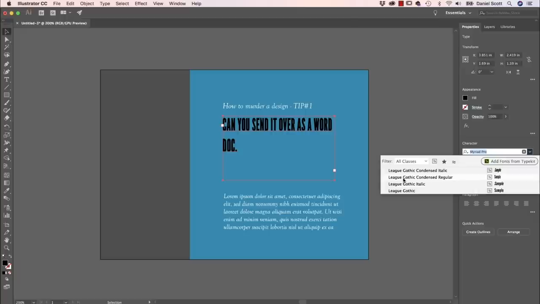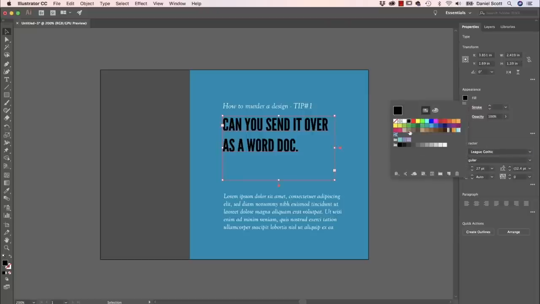Installed and ready to go. It's that simple. There are professional fonts, there's some really nice ones in there. And I'm gonna use League Gothic, just this one here. Cool, I'm gonna switch it to white.